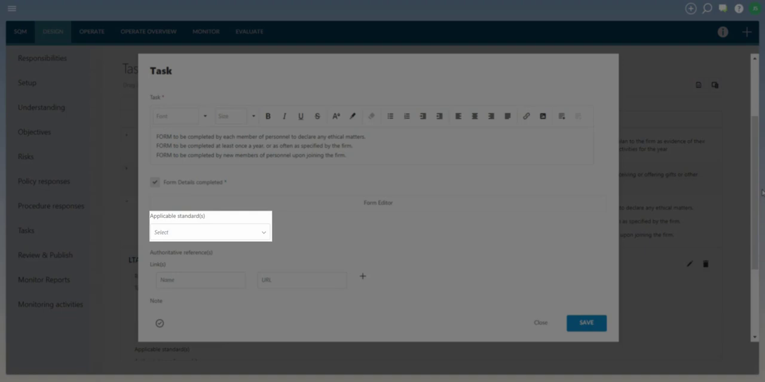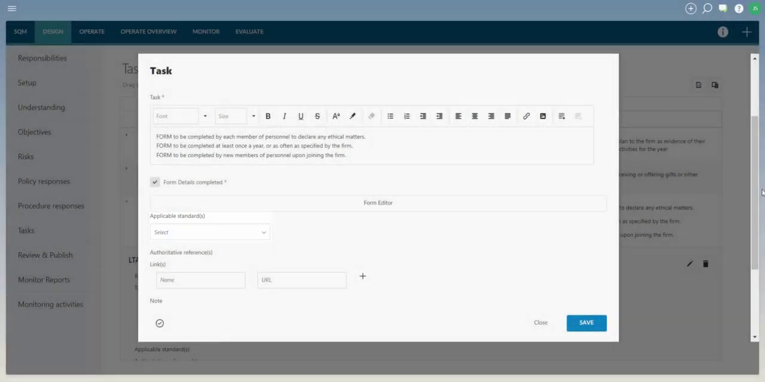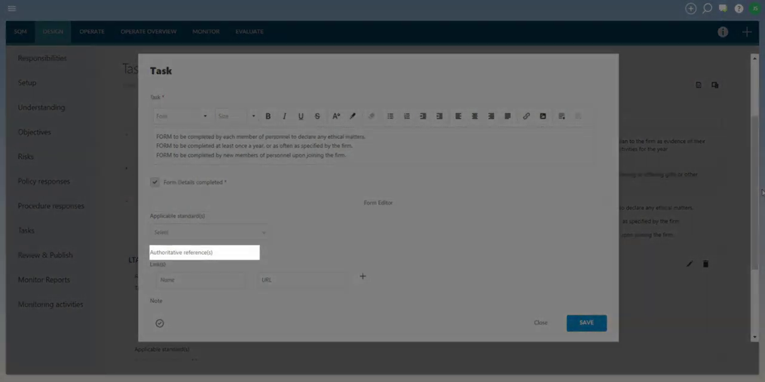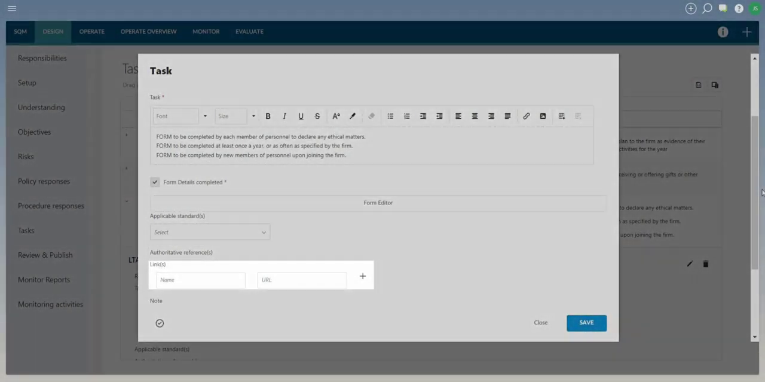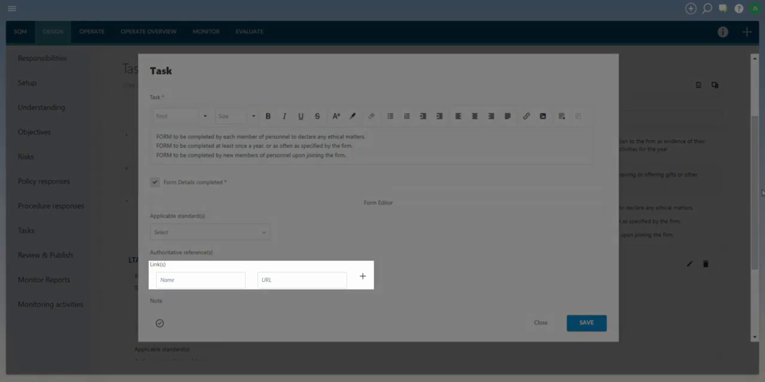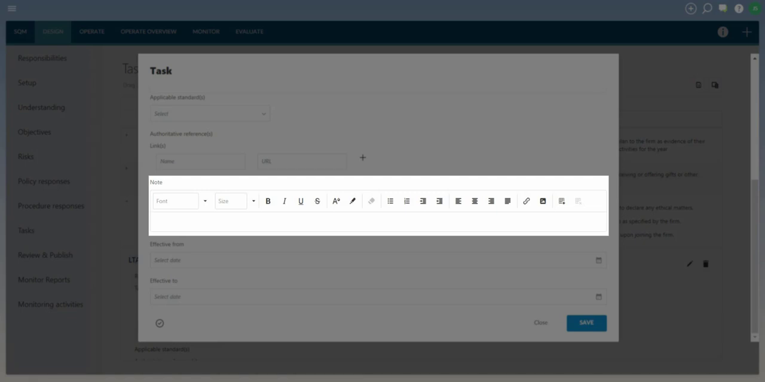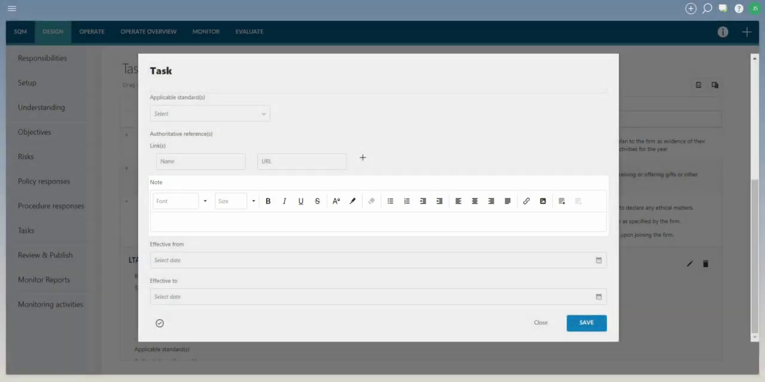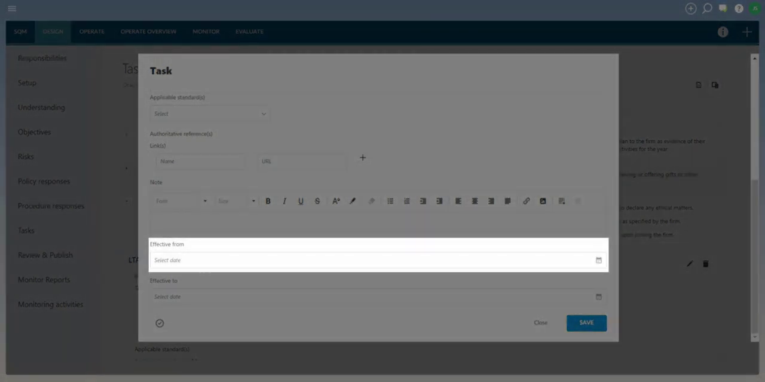Where the firm has only selected one applicable standard, then no selection is required. Authoritative references can be included where relevant. Links, where documentation saved elsewhere can be linked to this task. Include any additional notes or comments in the note field. The Effective From field is an optional field and can be left blank if the task will become effective immediately on publishing it to the firm's system of quality management.